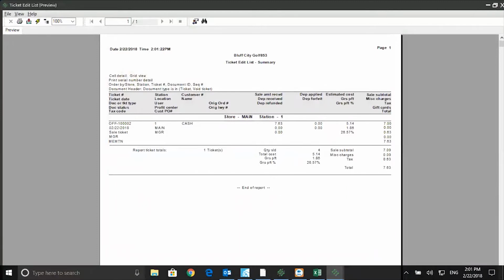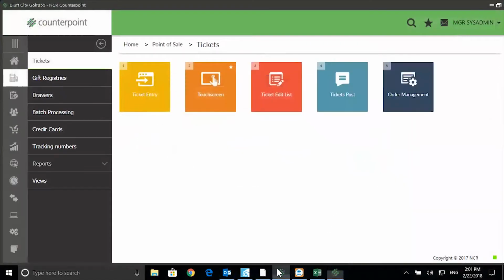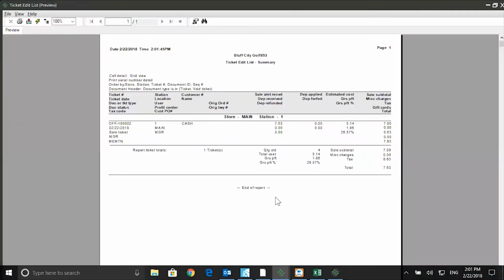Now I'm going to compare this edit list to my edit list in the live database. So again, in full-blown Counterpoint, I'll just go to tickets, ticket edit list, and once that loads, I'll click on Preview. And I can see that my edit list in my live database matches my edit list in my offline.